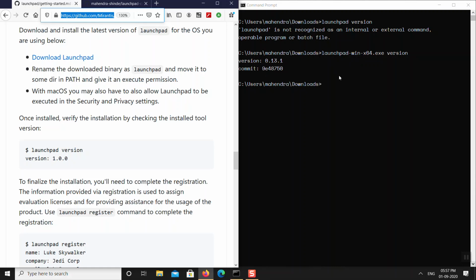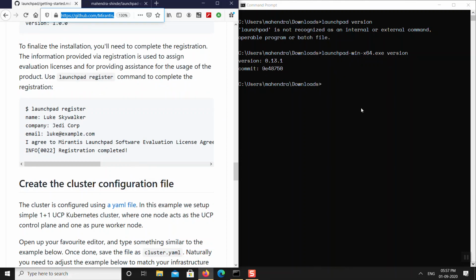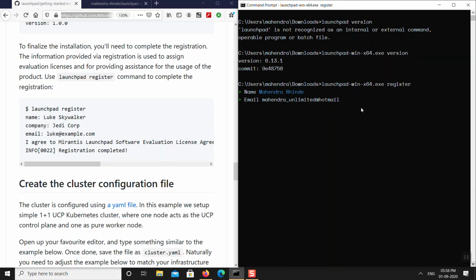Okay, so I will just use the same name instead of using this renamed one. So the very first thing I'm going to do now is register. So, launchpad register command, and when it asks me for the name, I'll enter my name, which is Mahendra Shinde. I'll enter my email address. Now this is the same email address that I have used for sign up at Mirantis.